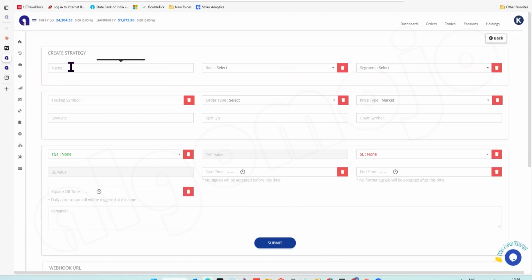Now, you will need to give a name, which could be any unique name. Try and keep it as relevant to your strategies as possible, because when you are using multiple strategies, running multiple automations, you can make out from the name itself what you're trying to trade. So let me give a name, say, Nifty Futures, second November. It can be any name.